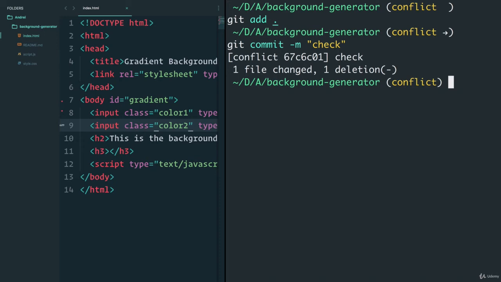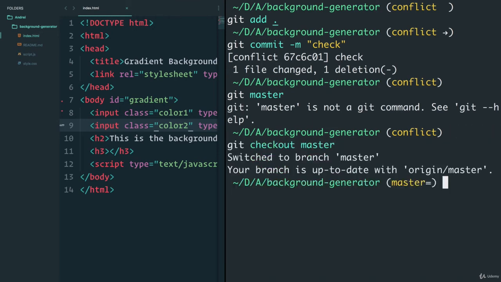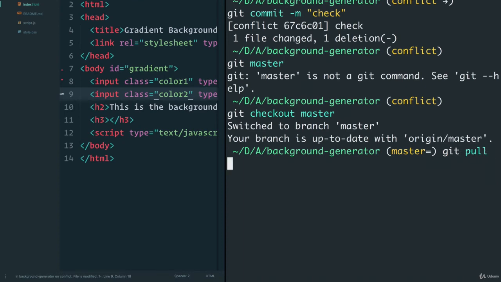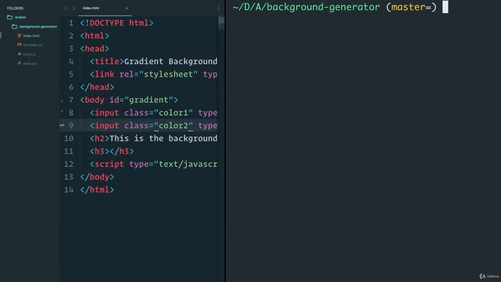And now, if I go back to master, I have to do git checkout master. Again, before I push my changes, I want to make sure that I have the latest version of master, so I'm not changing anything, or I won't have any conflicts. So I'll do git pull to get the latest. And now I go to git checkout conflict branch.